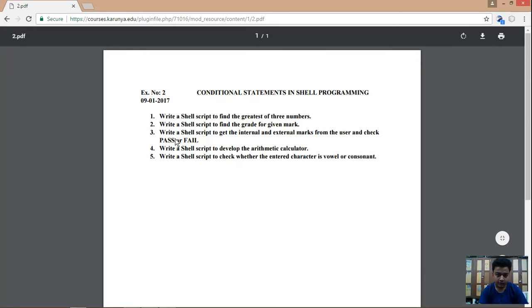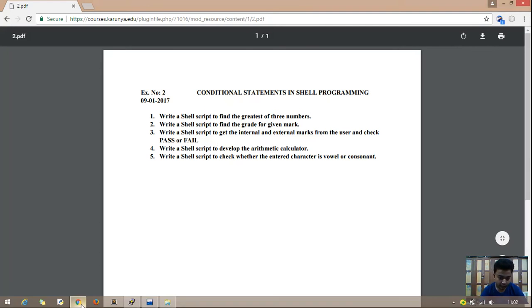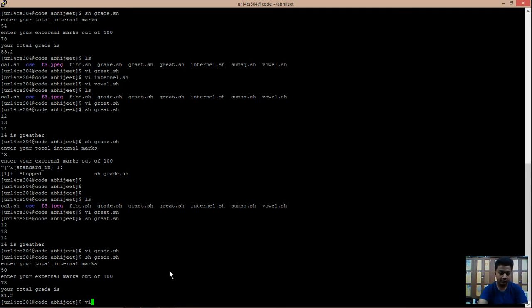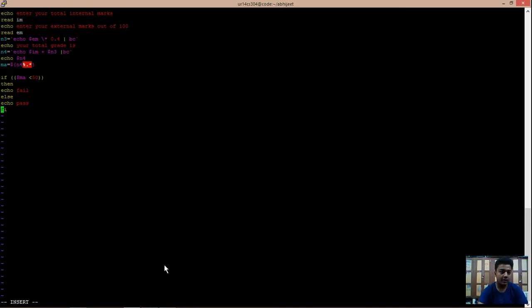Now the next question is we have to write a shell script to get the internal and external marks from the user and check pass or fail. For that program also we have to write vi. This is the program for that. We are getting the internal marks from the user, similarly the external marks from the user. Now we are getting 40 percentage of the external marks. This is the syntax for storing data, and here we have given a pipeline command.